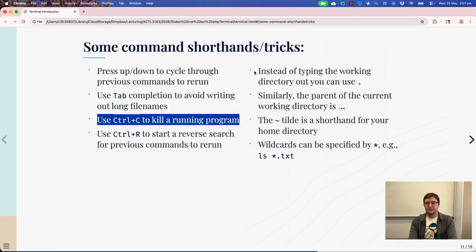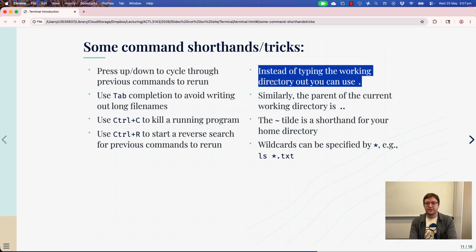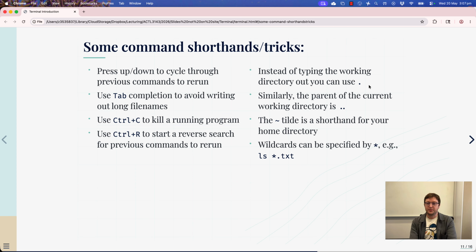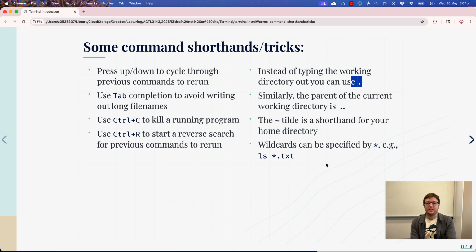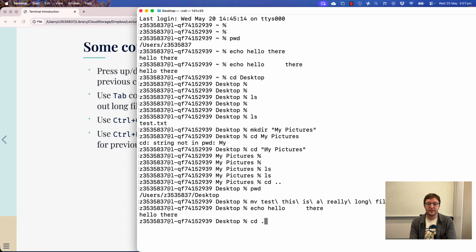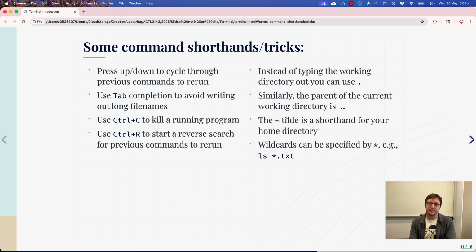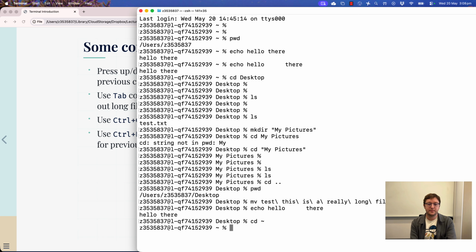To save time putting in the location of different folder names, there are these shortcuts to help you with that too. So dot means the shortcut that represents the current directory. Dot dot means the parent of the current directory. So that's why when I was in My Pictures before, under cd dot dot, I go up into the parent directory, which is the desktop. The tilde is a shortcut for your home directory. So if I print my directory, this is my home directory here.